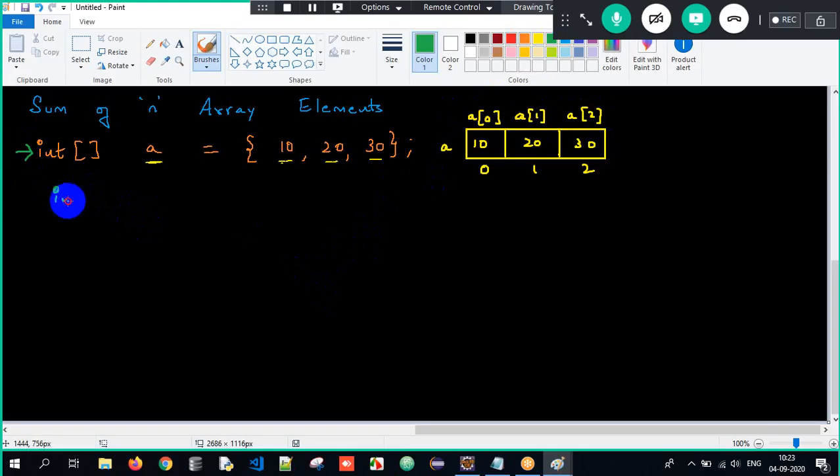I will initialize one variable called sum to 0. Why? Initially the sum is 0. I have not added anything, so it is 0. Now I want to fetch the array elements 10, 20, 30 one by one. I want to traverse it.